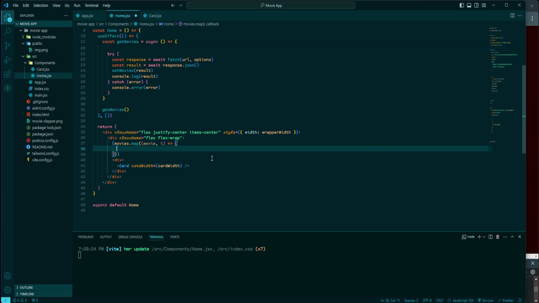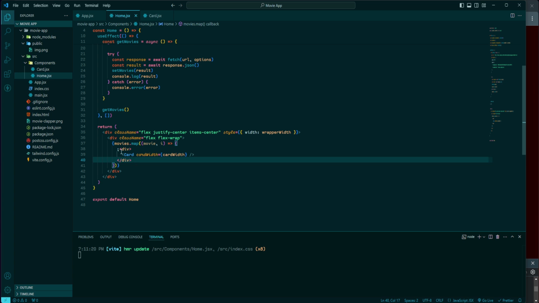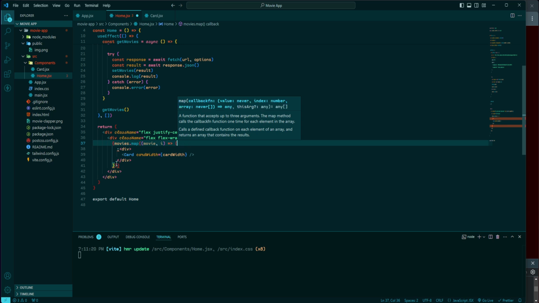So by mapping through the movies array, we are able to loop through each movie object in the array, giving us access to each movie's data individually. The map function provides two parameters here, movie and index. The movie parameter represents each individual movie object in the array, giving us access to each movie's data, while index represents the index of each movie within the array. Inside the map function, we will include a div element for each movie, and inside this div element, we will have the card component. So I'm going to grab this element from here and paste it inside the map function. Actually, instead of curly braces, we need here parentheses.